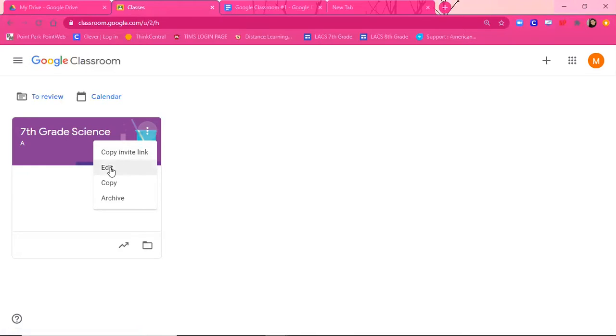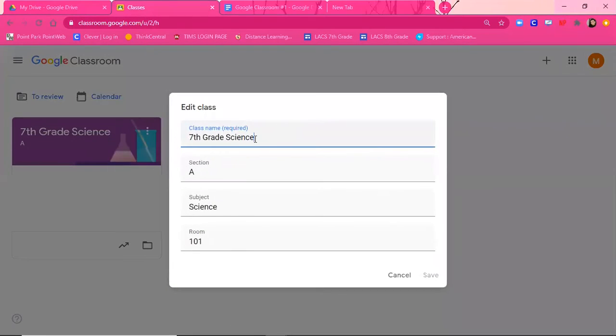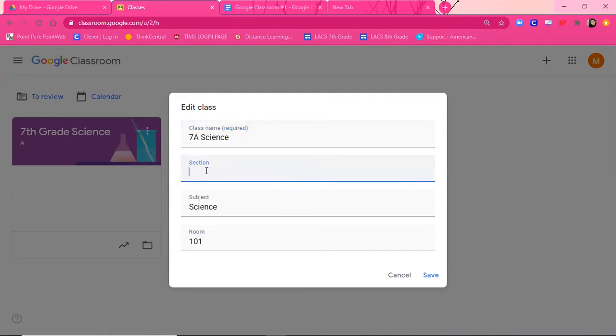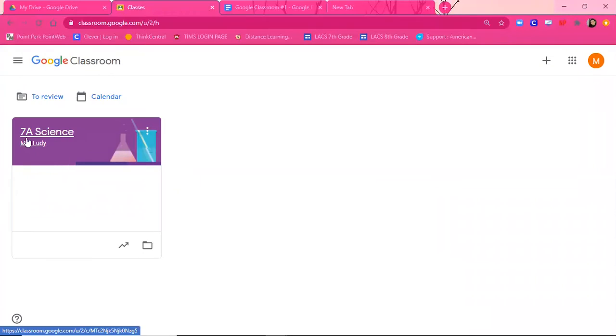So I'm gonna go to edit for right now. And I'm gonna change this to 7A science. Now I'm limited in the number of characters that'll show up, so I want the most important part to be in the beginning. I can still leave this, but I'm actually going to change it to my name because I want my name to show up for the kids. And then the subject and the room don't really come up, so usually I leave them blank, but you can leave them in for now. You see my name and the title, and it has this nice little picture.